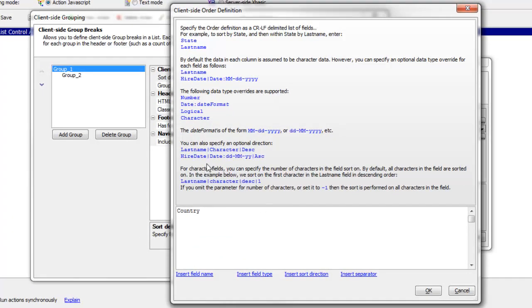We can, for example, specify that this field should be treated as, say, a numeric field for purposes of sorting, or a date field, and specify the date format. The reason that it's important to specify that a field might be numeric or date is that by default all of the data in the list control arrays is character type data, even though it might have, say, a logical context of numeric or date. So in this case, our first level sort is on country.